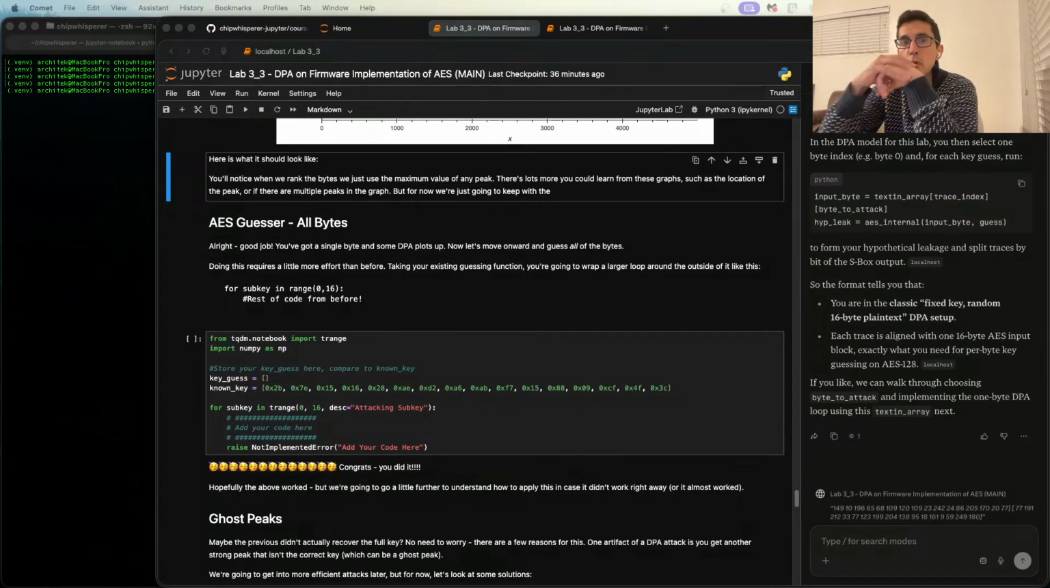This block is the full multi-byte dynamic power analysis attack. It runs our difference of means test for every key byte position, ranks all 256 guesses, and builds a 16-byte key guess, keeping all intermediate traces for later analysis, which includes ghost peaks, windowing, among others.